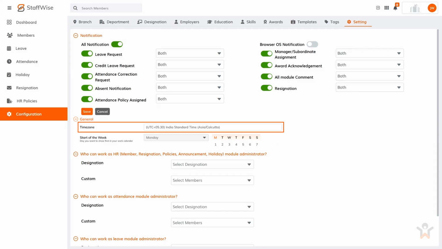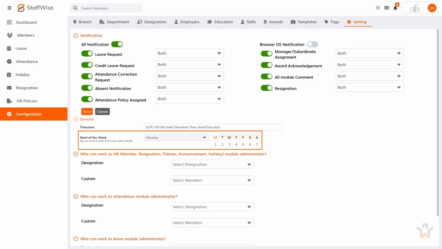Set your time zone so all activity matches with this time zone. Next, choose your start of the week. This decides which day appears first in your work calendar. Whether you begin on Friday, Saturday, Sunday or Monday, it's all up to your organization's workflow.